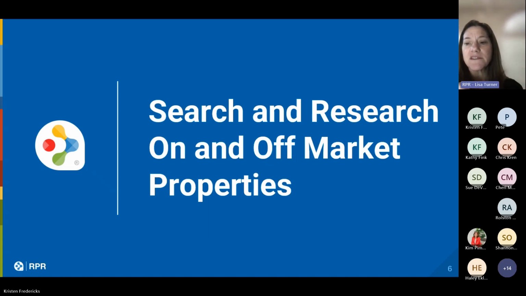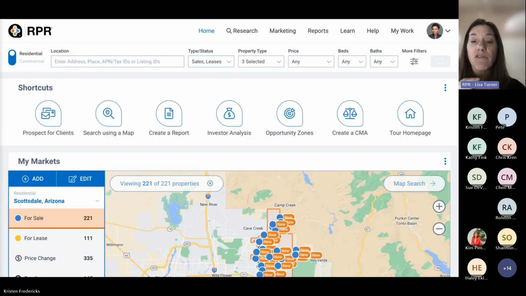So first and foremost, search and research. And we're talking about search and research for both on and off market properties. Next slide. Whether you're preparing for a listing presentation and you're trying to find anything you can about that property before you go into the presentation, or whether you're helping a buyer look for properties, we're going to explore some of that right now.